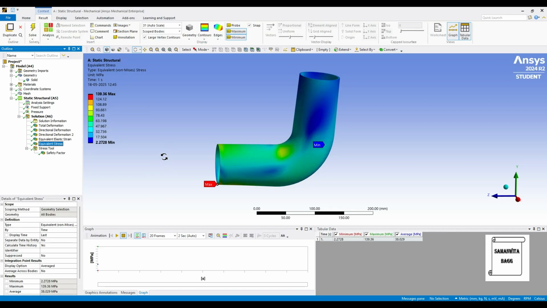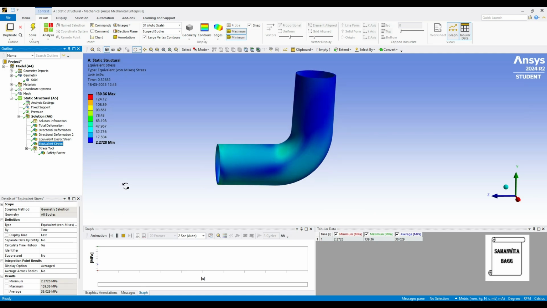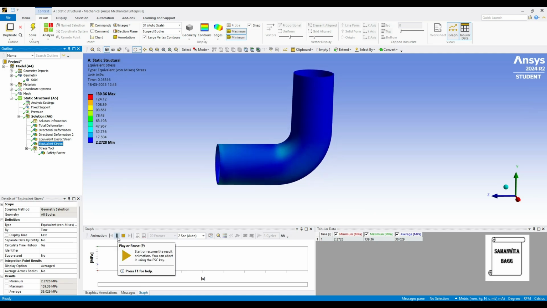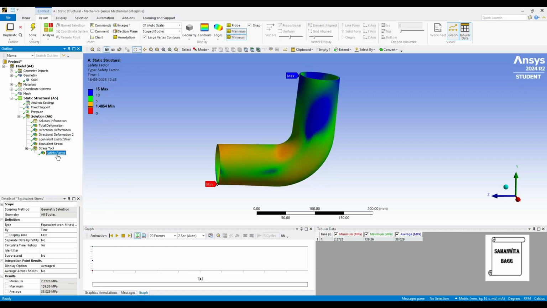Then we'll see the equivalent stress. Again, maximum is here because it was fixed. Value is 139.36 megapascal. Here it is minimum, 2.2728 megapascal. You can animate and check this one as well. It will give you the same sort of animation.